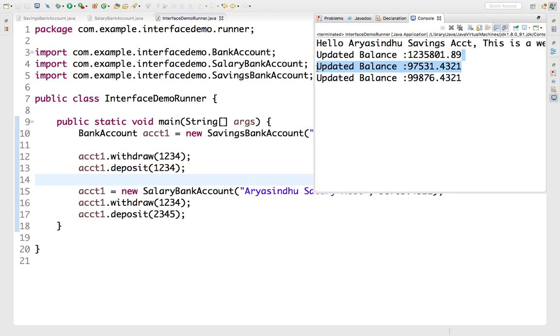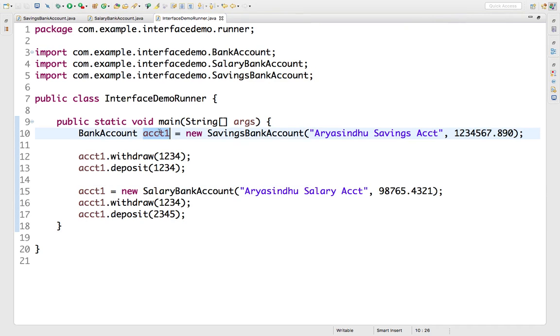So these are different behaviors of the same interface, the same reference and the same method. We're trying to do the same thing, but we're facing two different implementations, two different logics. That's what we call polymorphism. Polymorphism means multiple forms of the same reference. This reference is pointing to a saving bank account, and after some time, the same reference is pointing to a salary bank account. That's what we mean by polymorphism. Hope this is clear. If you have any doubt, let me know.